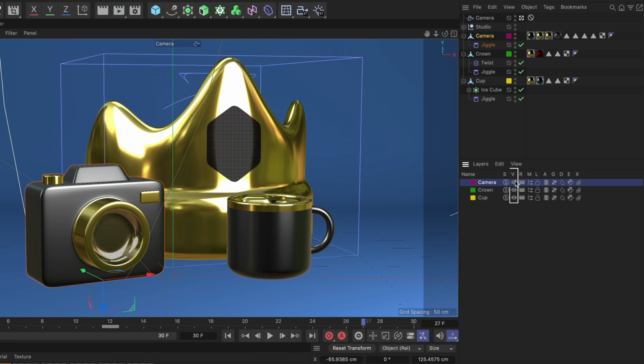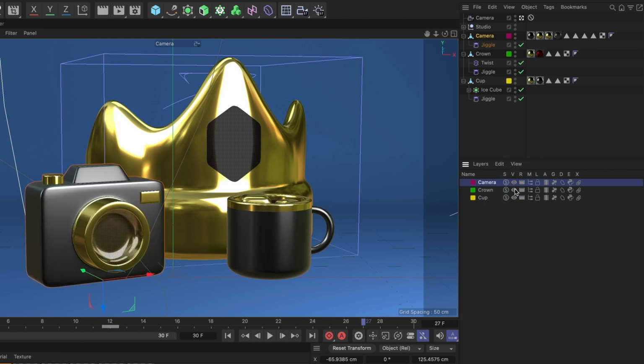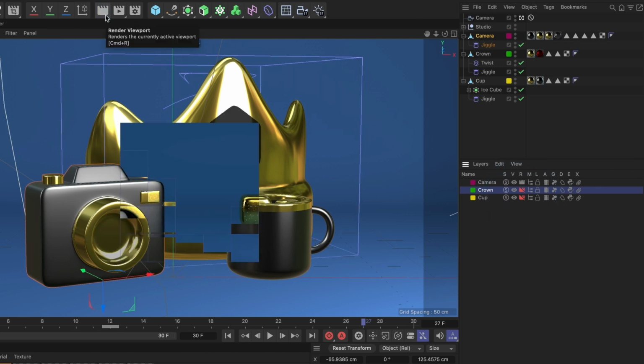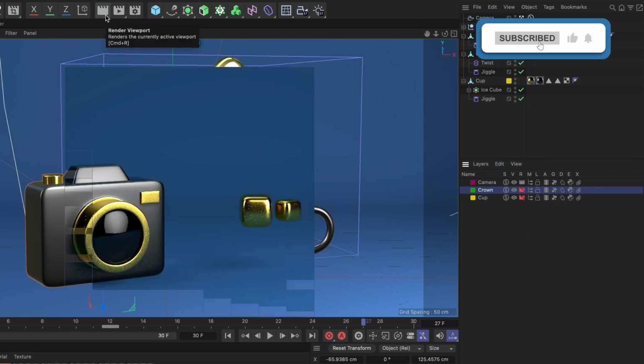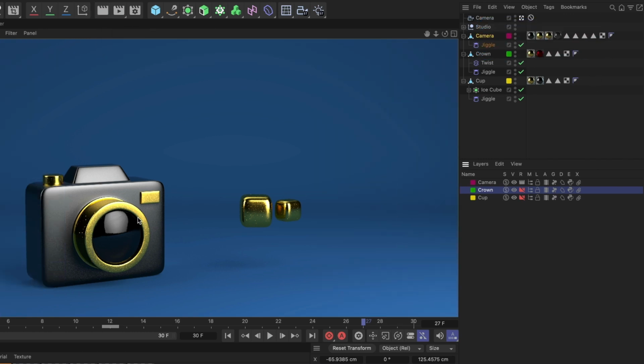This column here is for the view. When I click the eye icon, you'll see everything in the camera layer will be hidden from the viewport. The render column hides any object inside the layer when rendering. Let's say I want to hide the crown and cup from my final render. I'll make sure the icons are selected and then do a render. As you can see, the crown and cup are gone.